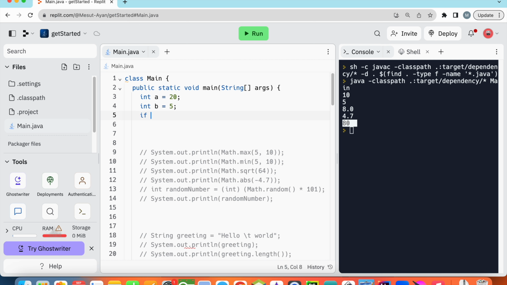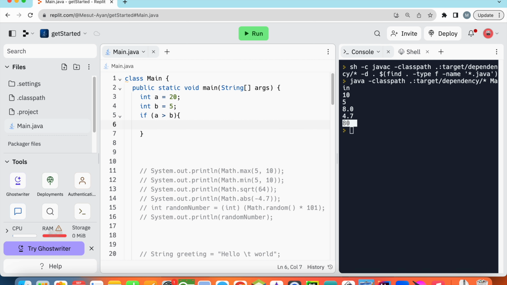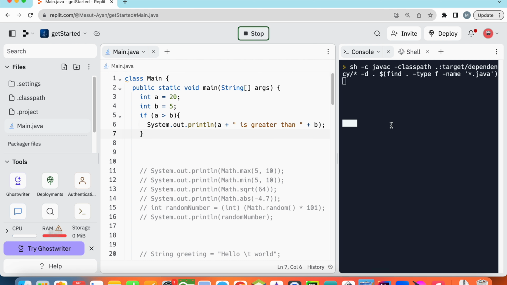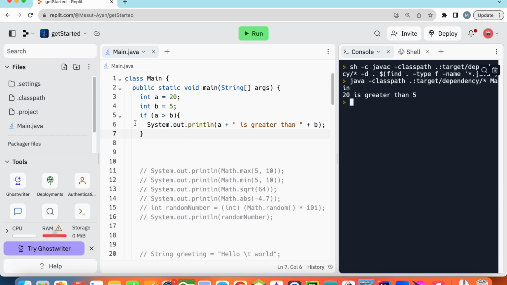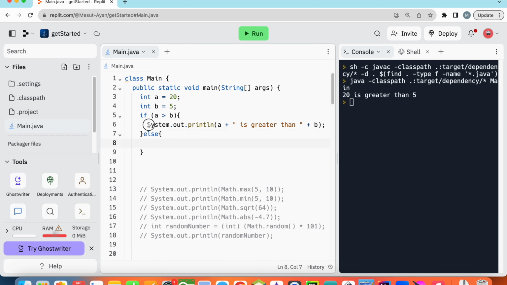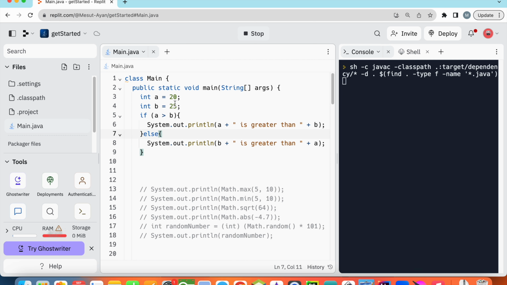For example, if we compare a and b, a is greater than b. In this situation, let's write system out println a is greater than b. So let's see this. So 20 is greater than 5. If not, we can use else block. If the condition is not correct, we'll run else block. We can write b is greater than a. So let's change, for example, this will be 25. 25 is greater than 20.